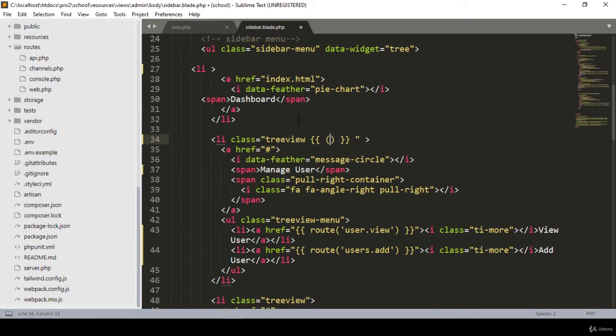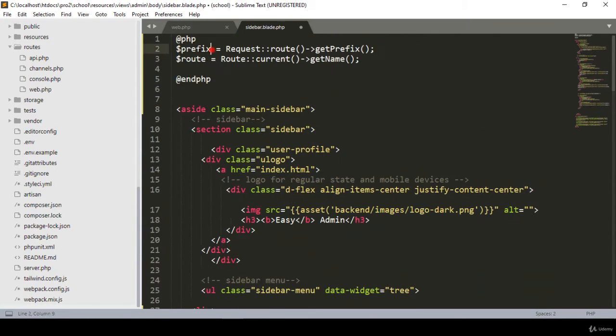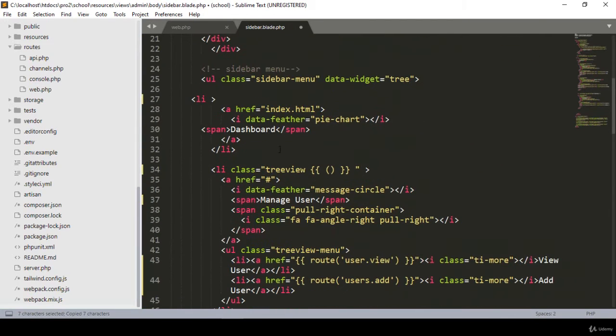So when our prefix, I have already got that prefix data, that is the variable. With this prefix, when it is equal with our user, that means the slash user, and when it is the same, then I want to make it active, and else it should be empty. Perfect. So that is the simple condition we have to add.